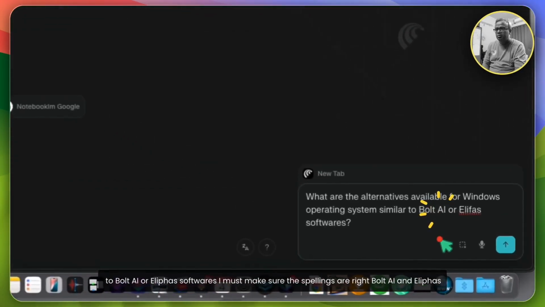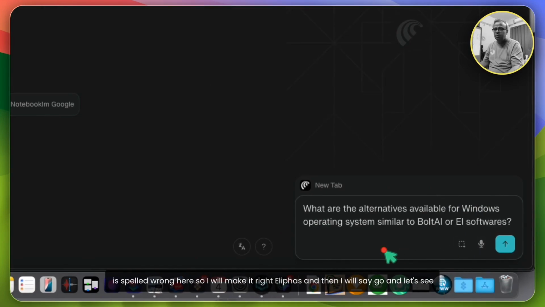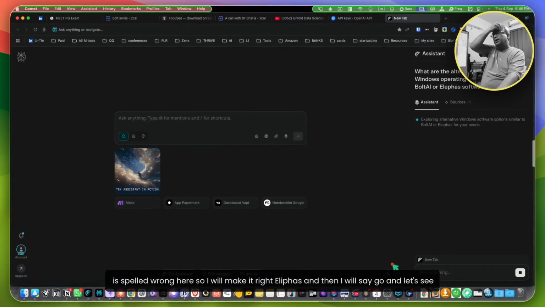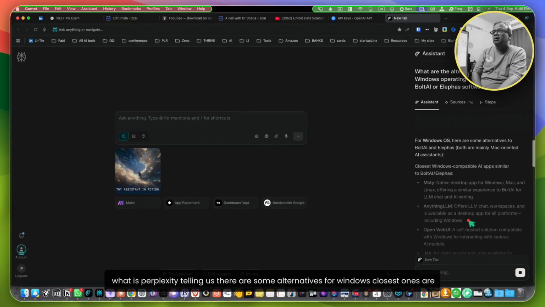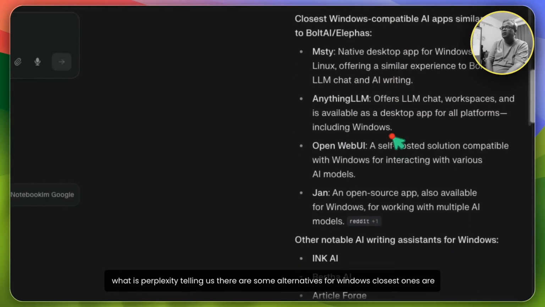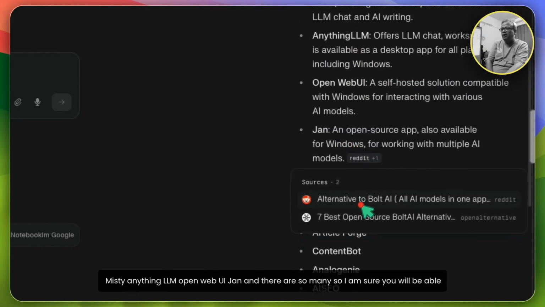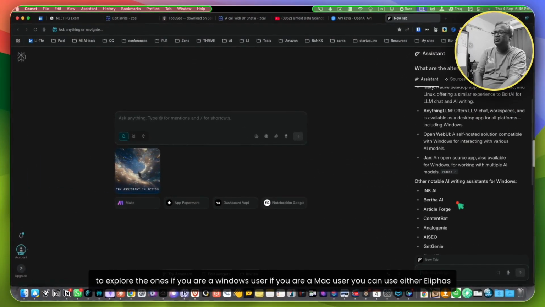I must make sure the spellings are right. Bolt AI and Elephas is spelled wrong here. So I'll make it right, Elephas, and then I'll say go. And let's see what is Perplexity telling us. There are some alternatives for Windows. Closest ones are Misty, Anything LLM, Open Web UI, Jan, and there are so many. So I'm sure you'll be able to explore the ones if you are a Windows user. If you are a Mac user, you can use either Elephas or something.